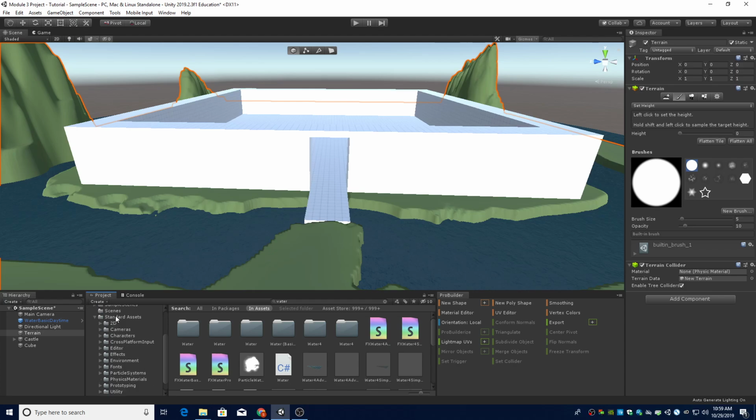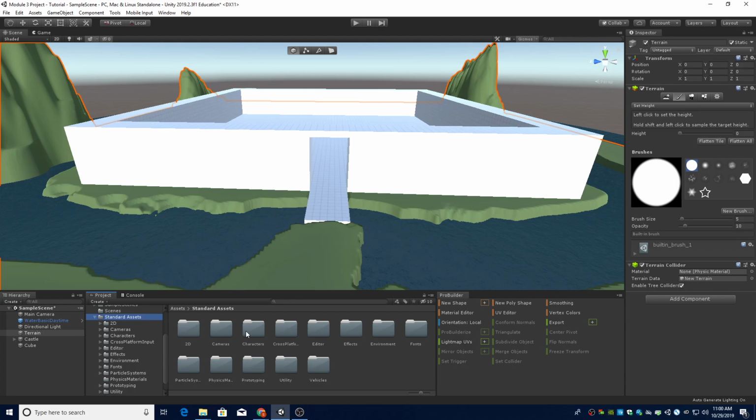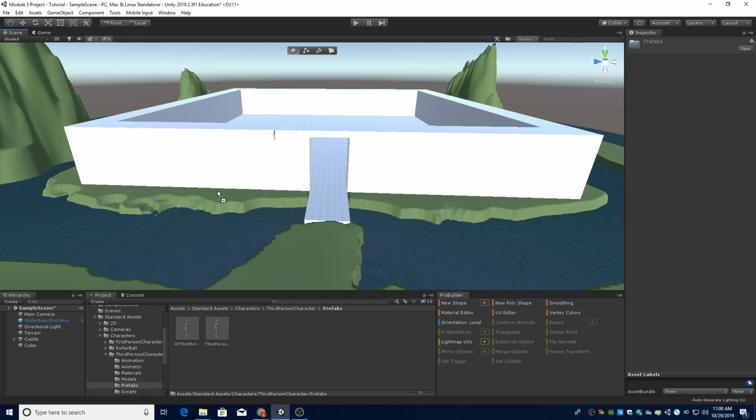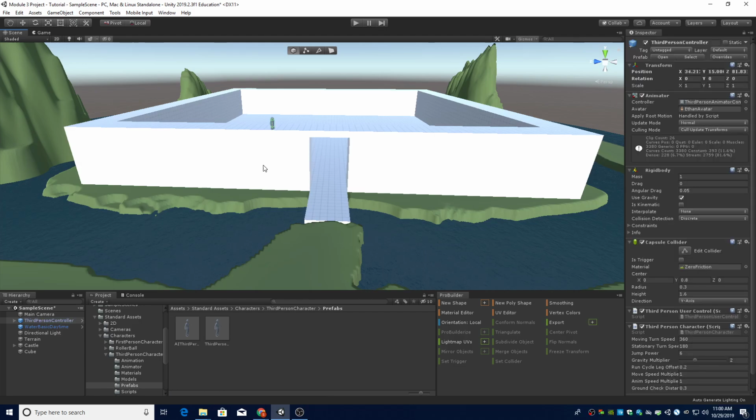We're going to go to characters, and click on third-person characters. I'm going to click under prefabs, and we're going to have a third person. Now you can go ahead and drag it directly on top of your castle instead of putting it onto the screen. Let's go ahead and put it on top of our wall.